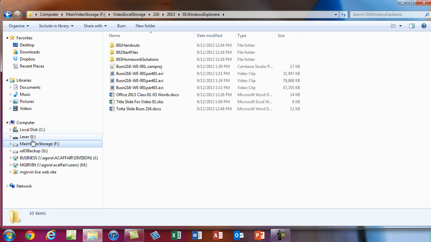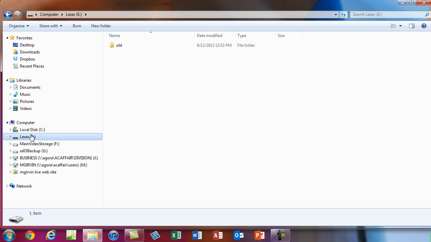All right, so everyone put their jump drive in. And now we want to do some basic create a folder, name it, create two files, name them, and save them to that folder. All right, so I'm going to come over. The location that I want to create my folder is the Lexar E. So now I come over to the right.